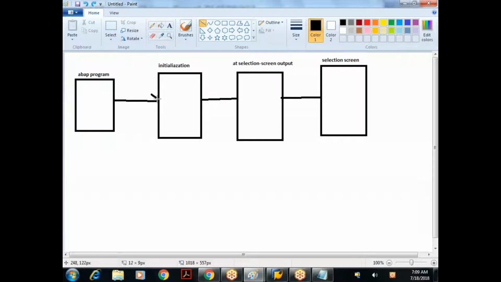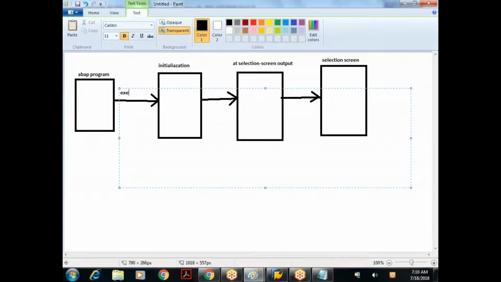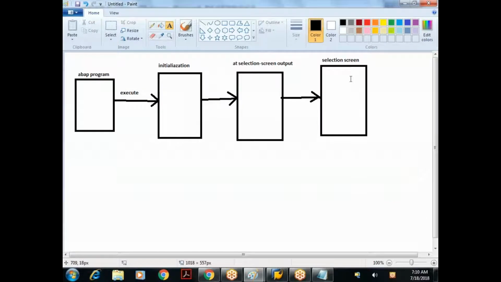We should understand the concept, then we can easily implement any kind of logic. That's why it is important to understand this in sequence. The moment I execute by pressing F8, SAP will trigger the initialization event. After that, it will trigger at selection screen output, and then the selection screen is shown to the user.